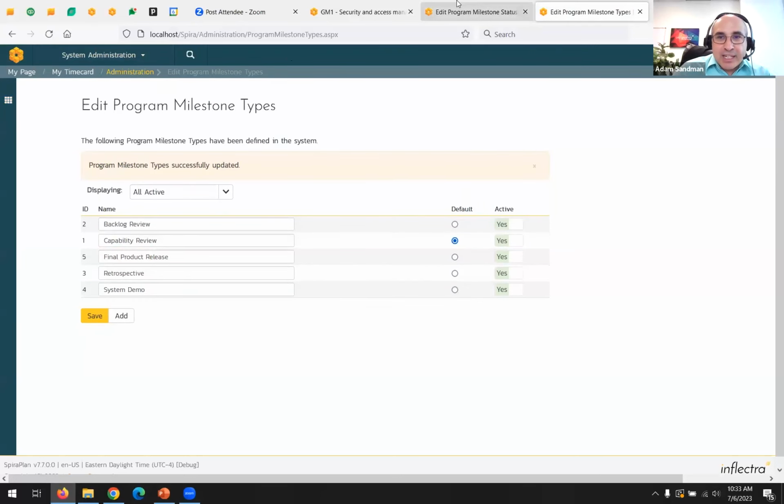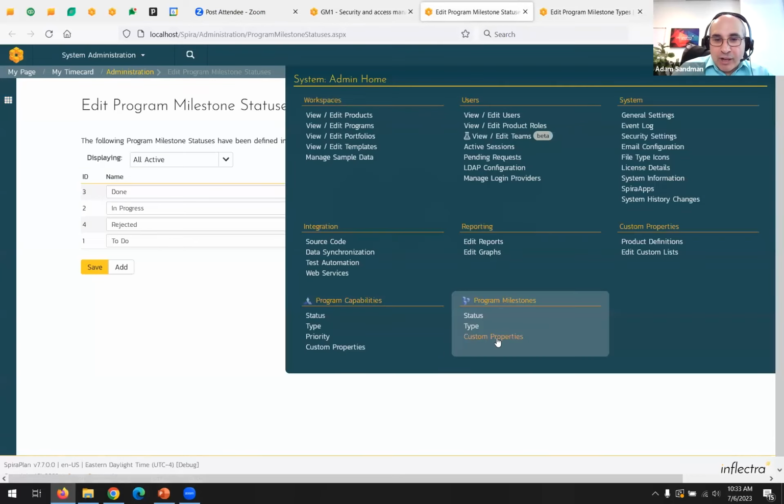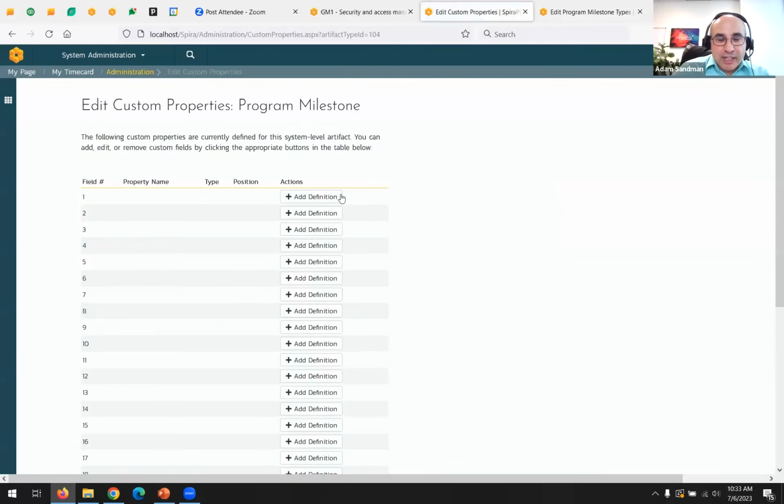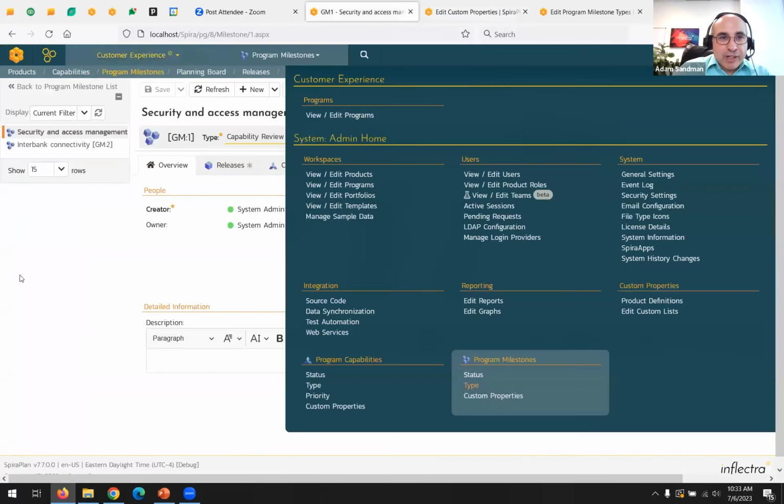And then we go to the statuses. Is it done, in progress, rejected, to do? Four statuses. You can customize these as well. So we've made it very flexible at the program level. You can customize the statuses and the types. Keeps it very straightforward. And there are custom properties also at the milestone level. So you can add custom fields on the milestone itself. Maybe it's an internal milestone, maybe it's an external milestone. You could categorize them with a custom field. Maybe it's internal, maybe that's a flag, like that. We can refresh our milestone.